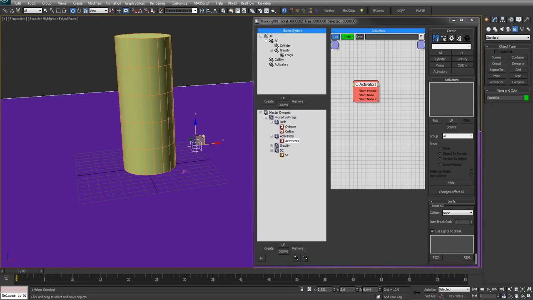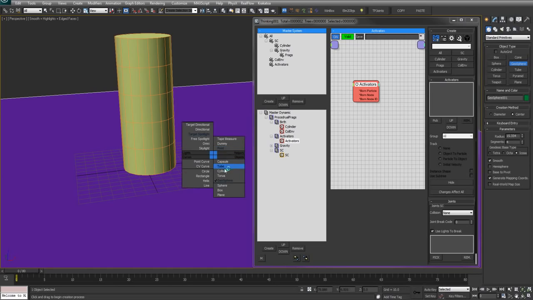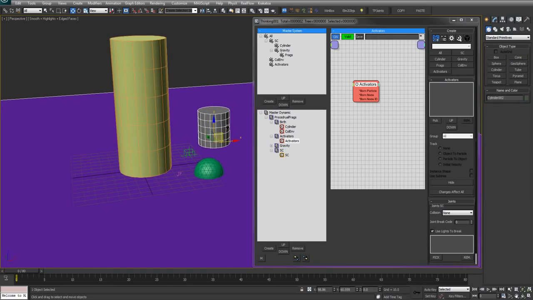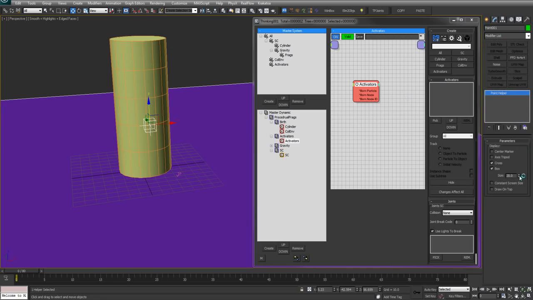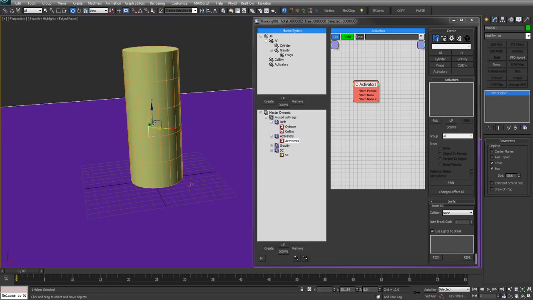Alright. So first let's make a point or a box or a sphere. You can use anything you want. You can use another cylinder. All these can be activators. I like to use a node. It's simple, or a point. It's simple, and yeah. So put one right there.